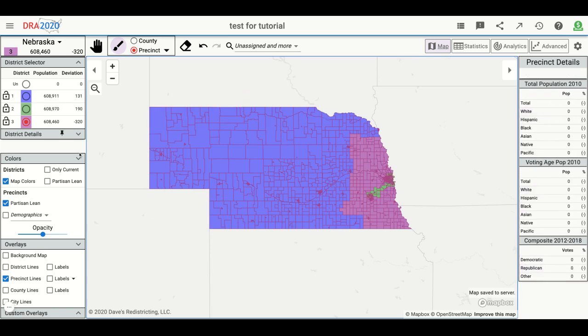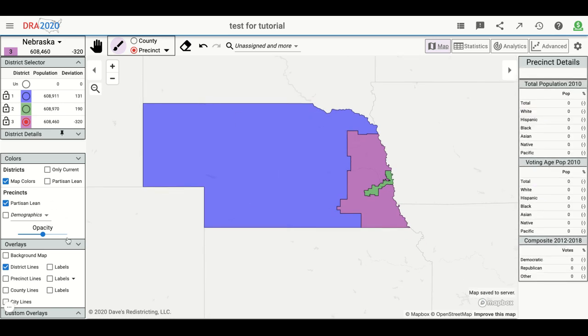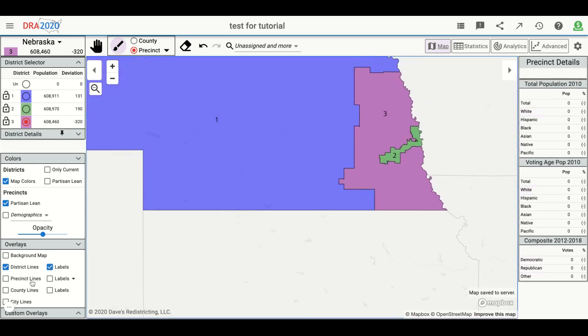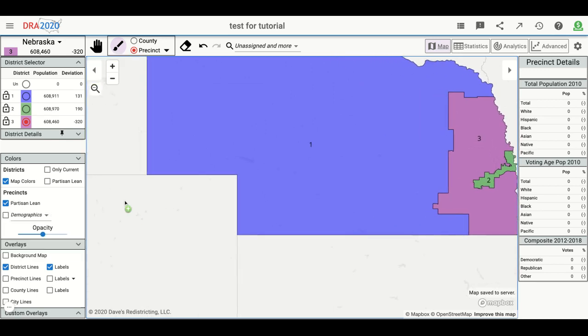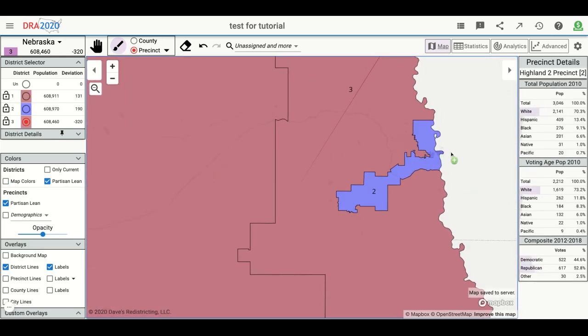Now, to make the map look good so you can take a screenshot, turn off precinct lines, turn on district lines, and if you want to label your districts, you can do so. I don't really have a preference. So 1, 3, 2. Now you can turn on partisan to see, and look at this. We have gone from a toss-up lean D district to a pretty solid D district.